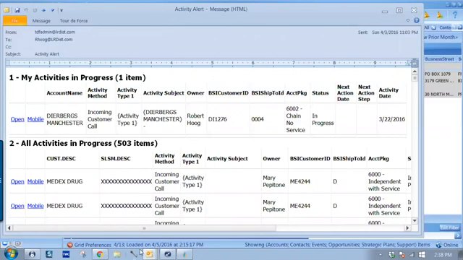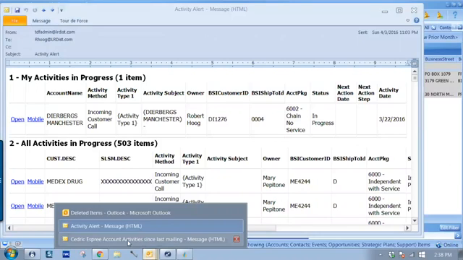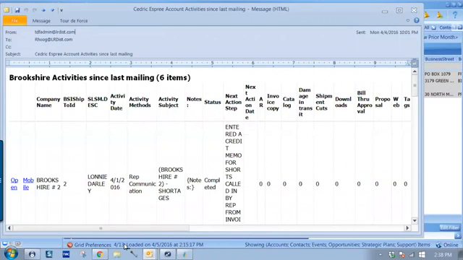Here's another example of an alert. This one goes out to Cedric Esprit every morning, but this one is particular for Brookshire activities. It's the Brookshire activities that have been created since the last mailing. So if he gets this every day, it's the Brookshire activities in the last 24 hours. He's got 6 new ones here.